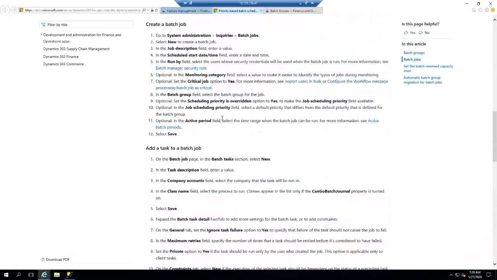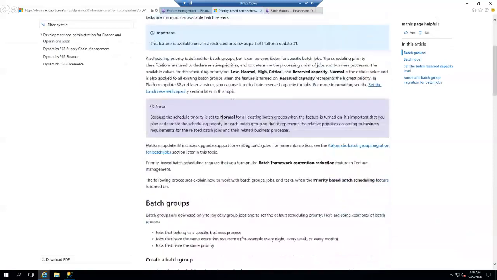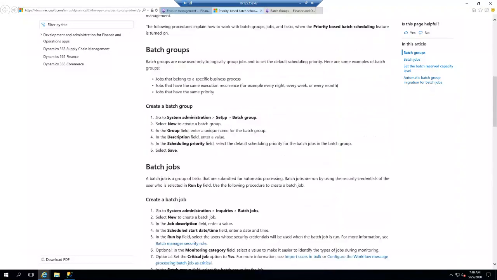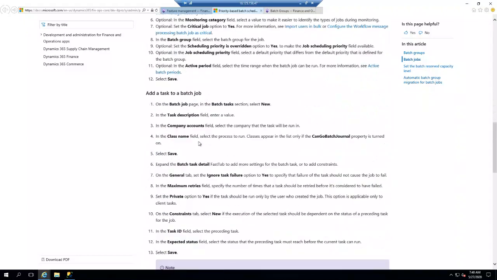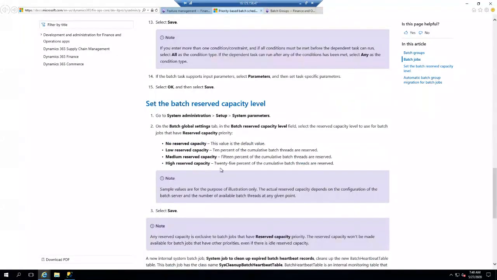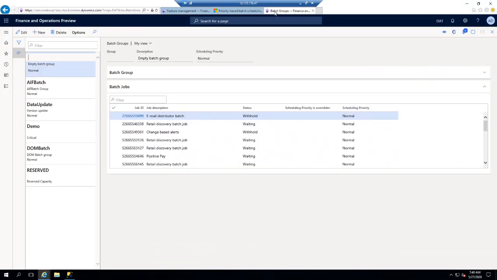So this will eventually become the new content for this feature, but here you can read all about how to start using this feature, how the logic for batch groups, batch jobs, and so on, and it also describes things that I will cover soon in my demo about reserve capacity and the batch group migration that is really important for you to study. But let's go back to the demo and have a look at the batch groups.